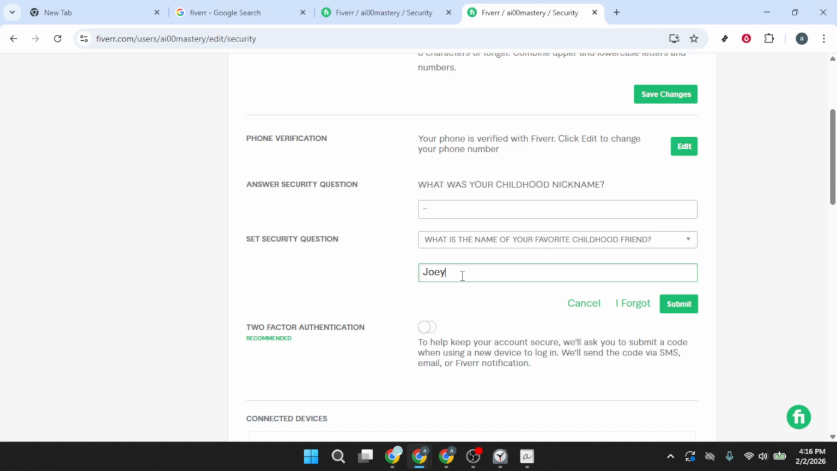If your answer uses numbers or special characters in a way that makes sense to you, that can make it even stronger. If you use a password manager, it's a good idea to save the exact wording there so you never forget it. When you're ready, click Submit.